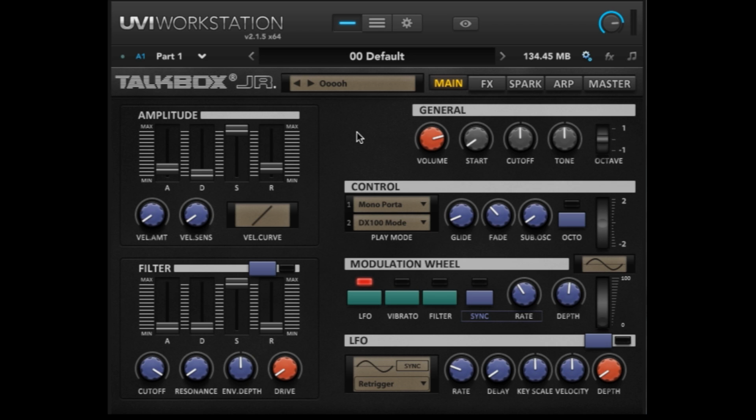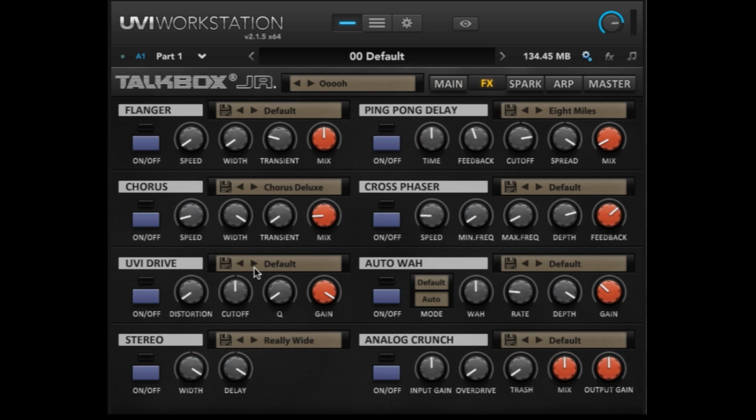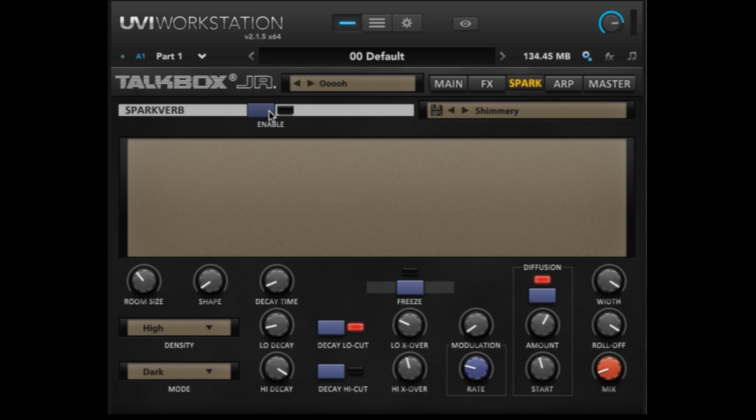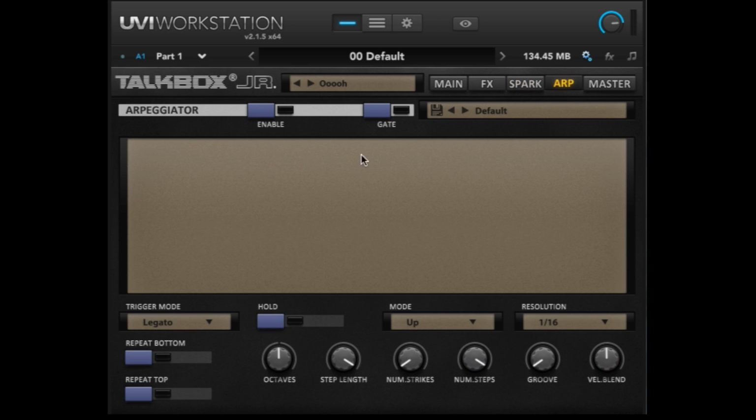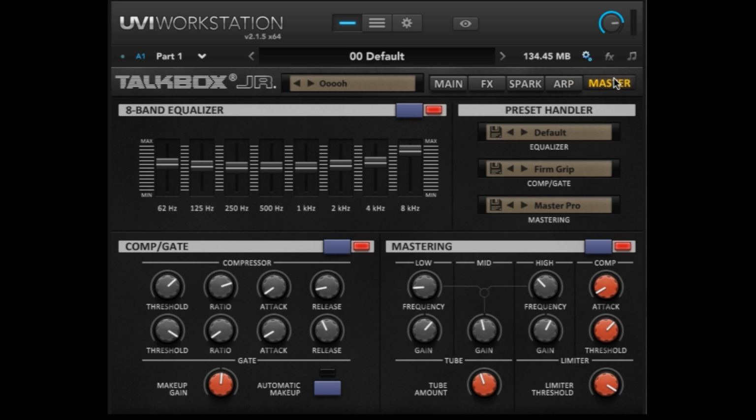Once again, one of the things we really love about UVI is their awesome interface. The way we have this set up, all of your navigation buttons are up here. You've got your main, which is all of your control section. This is your effects, this is the Spark reverb. This is the ARP, the arpeggiator, and we also added a gate with the arpeggiator. And then this is your master section.